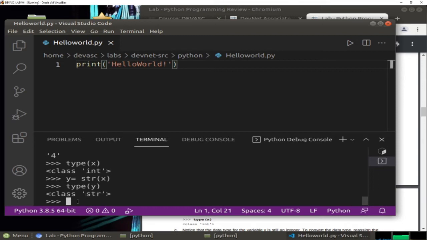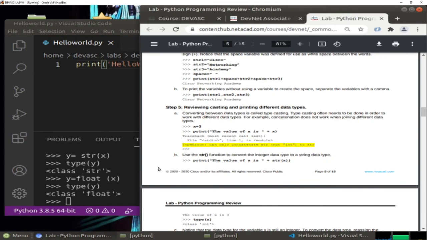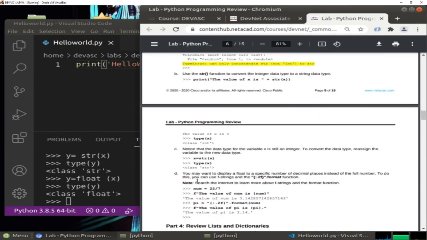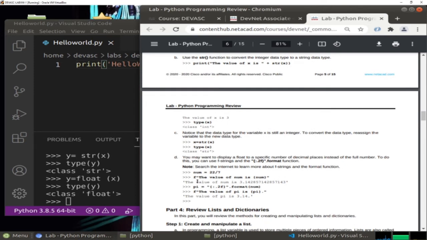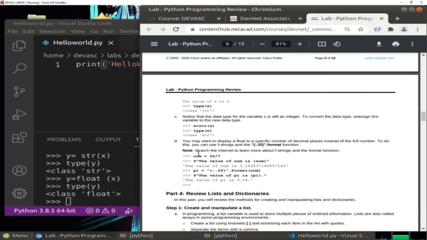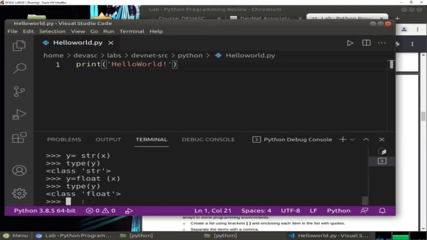I can also change it to float, and as you can see it's a float here. However, this typecasting is very important when you are dealing with input or output functions.